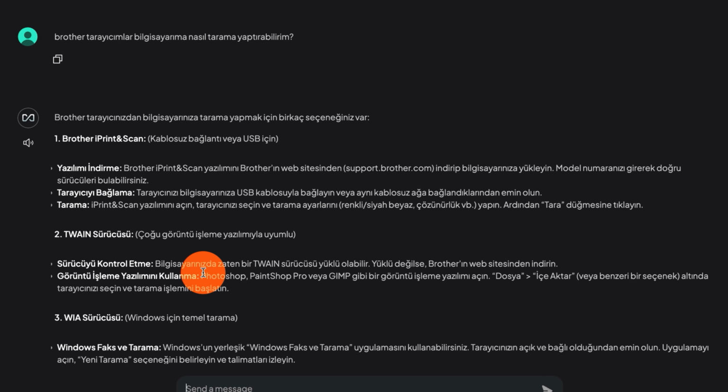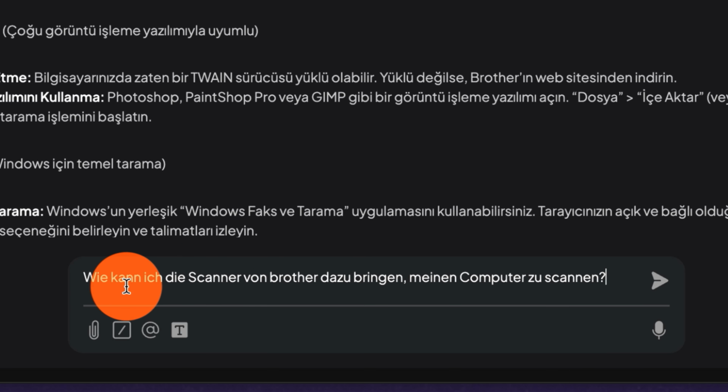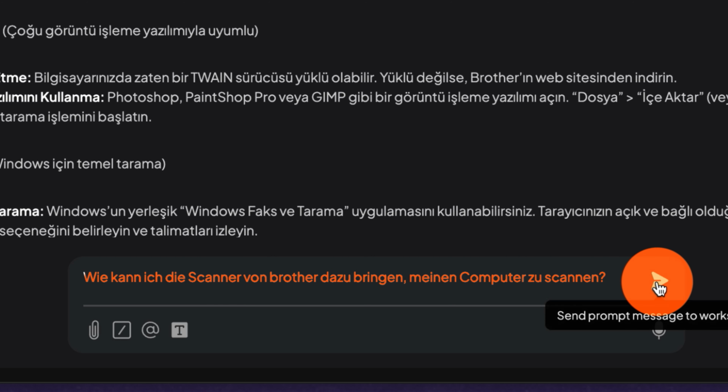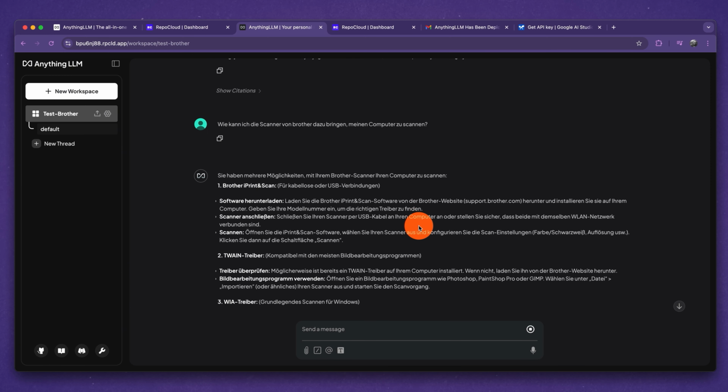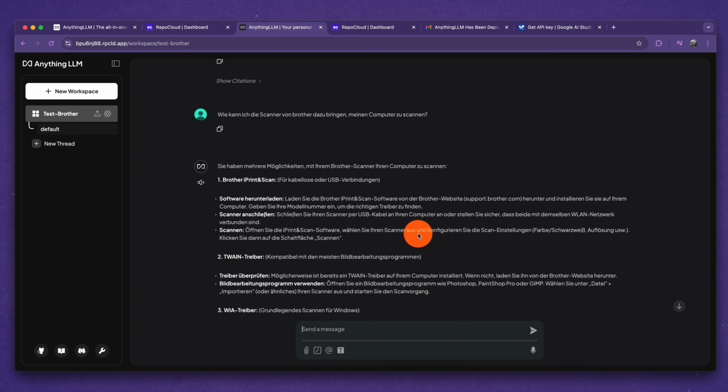Let's ask this in German too. Let's see if its German is good enough for itself. Wie kann ich die Scanner von Brother MIT meinem Computer verwenden? I sent it in German. Look, it didn't hesitate at all. It didn't complain about the switch to German being extra. It gave the answer. I don't want to read the answer and entertain you with my lousy German.